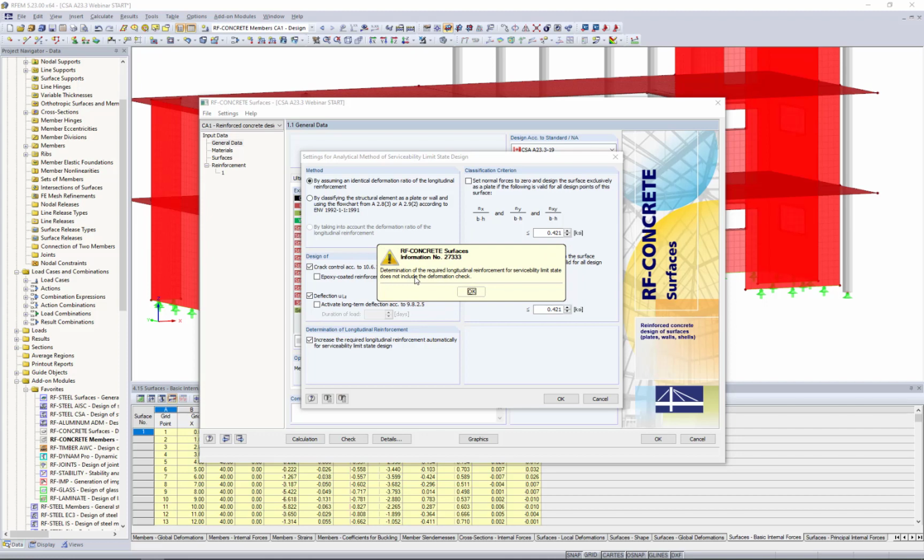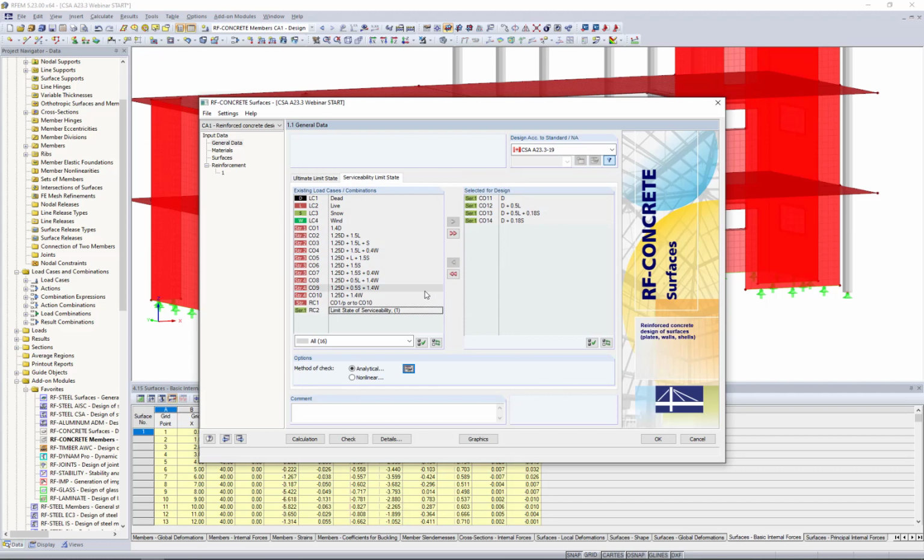When we turn that on, the program just gives us a quick warning saying that the determination of the required longitudinal reinforcement for the serviceability limit state design does not include deformation checks. So just so that you're aware of that. We also can activate long-term deflection according to section 9.8.2.5, with the duration of our load set here. So again, RF concrete deflect is that add-on module extension that's necessary.